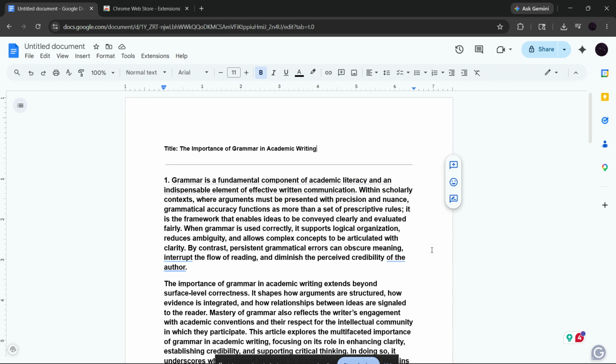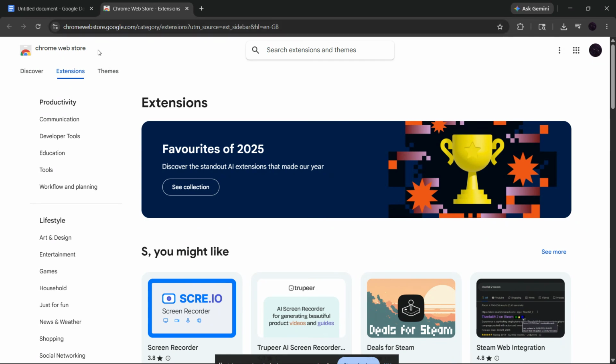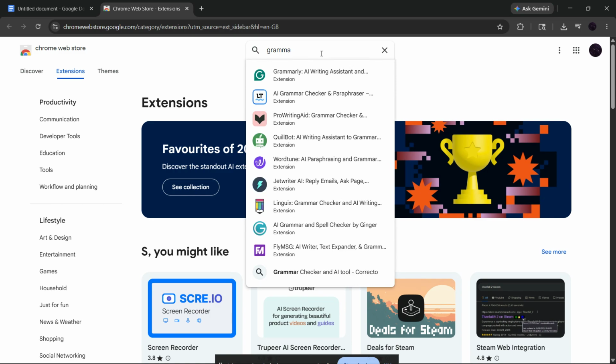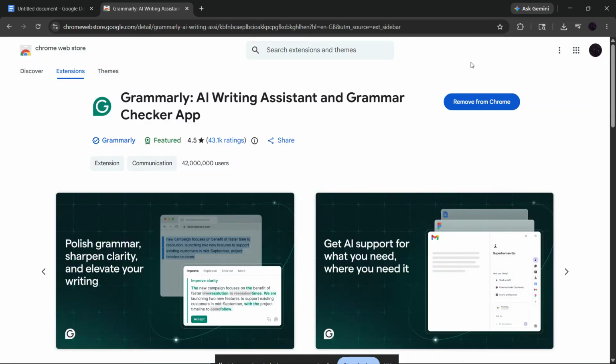First, you need to install the Grammarly browser extension. Open your browser and go to the Chrome Web Store or the extension store for your browser if you're using Edge, Firefox, or Safari. Once you're there, search for Grammarly in the search bar. When the extension appears, click Add to Browser or Add to Extension, then wait for the installation to finish. If Grammarly asks you to sign in, go ahead and log in with your account. If you don't already have one, you can create a free Grammarly account in just a few minutes.